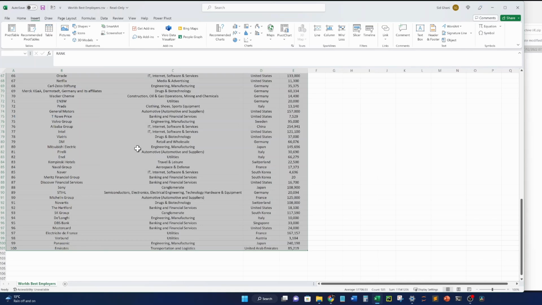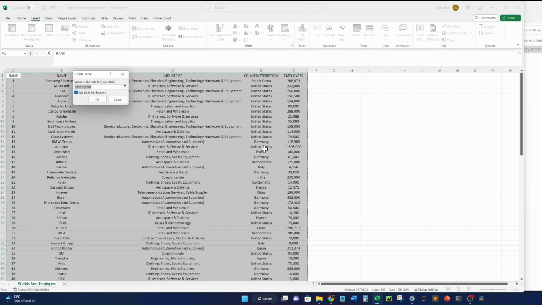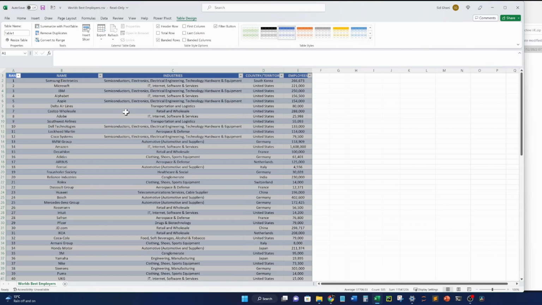So this is what we're going to do. We're going to go insert, and we're going to insert a table first. And this just asks whether your table values are in the following columns and rows, which is correct. We go from column A to column E, from row 1 to row 101. And our table has headers, which basically means that it ignores the first row. Click OK to that, and what you have now is a table.